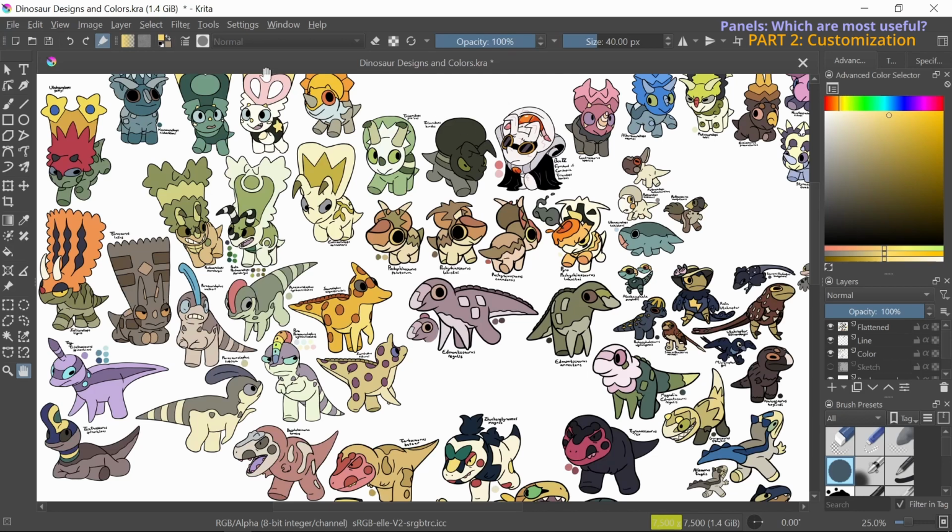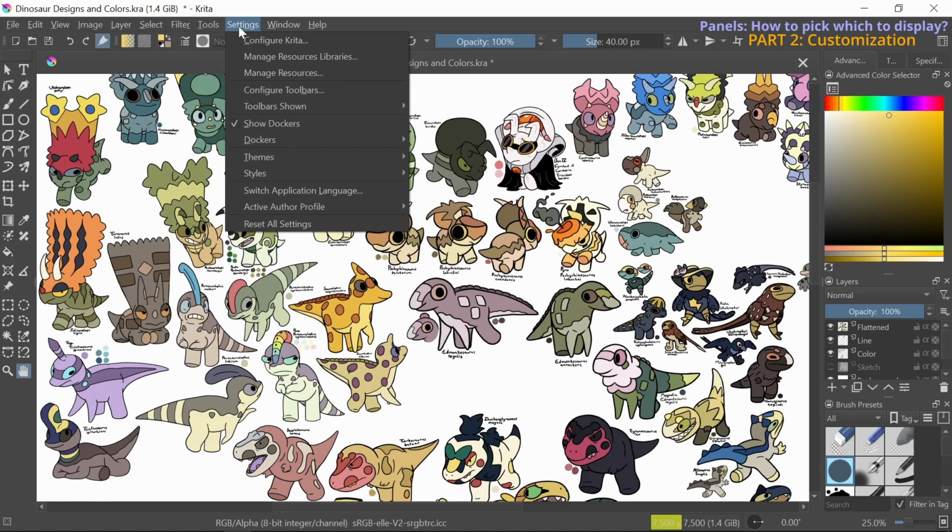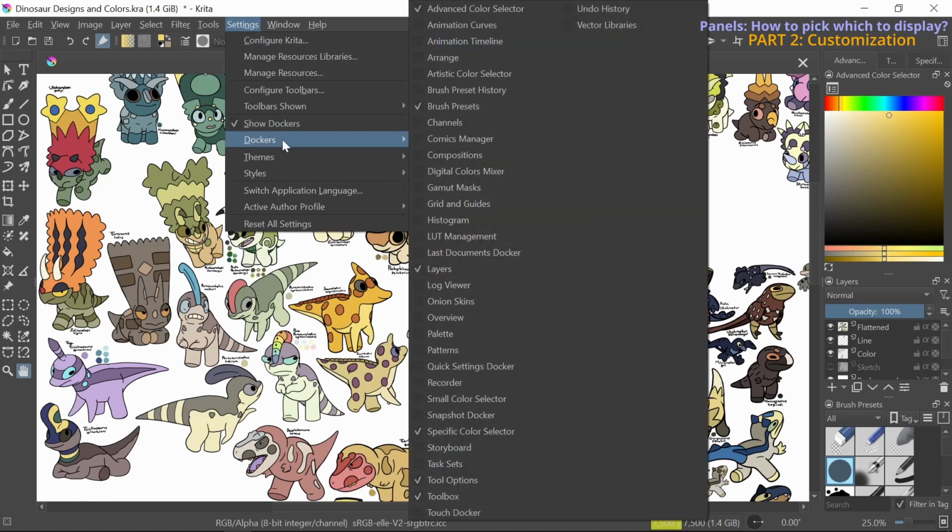I will show you how to do that. So you're going to want to go up to this top bit, right? You got a lot of things that look kind of scary if you haven't used advanced programs like this before. You're going to want to go to settings. Okay, now you've got a lot of information here, but we're just going to go ahead and hover over Dockers.